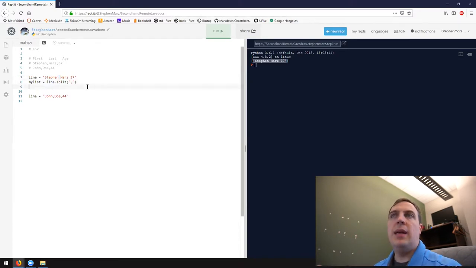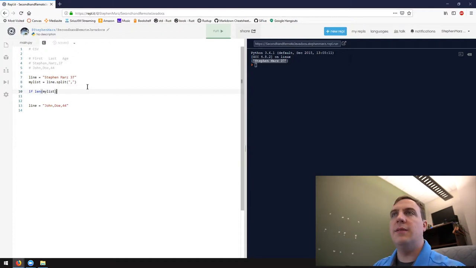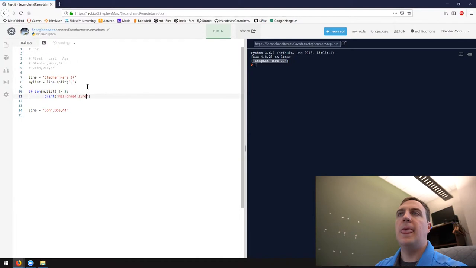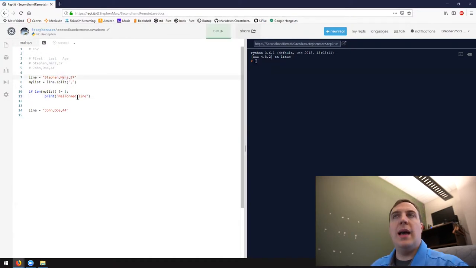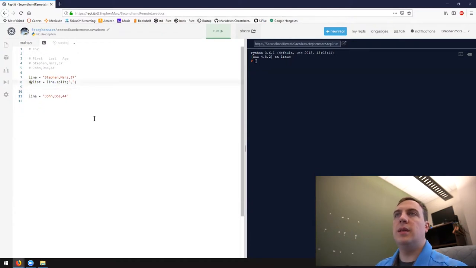So how we can double check that is we can say if the length of my list, and you'll learn about if statements a little bit later, is not equal to 3, because we're expecting 3 different elements, that means the line wasn't right. And you can see it's a malformed line. Now let's put those commas back in. And now we're good to go. Okay? So now we have a list. We'll call this the Mars list, and we'll call this the Doe list.